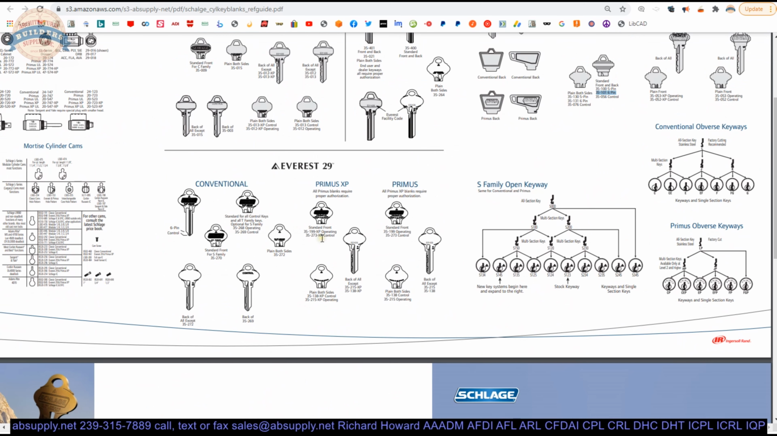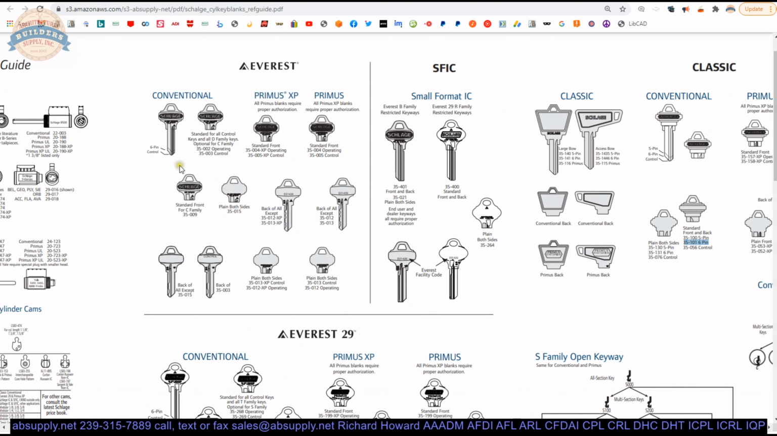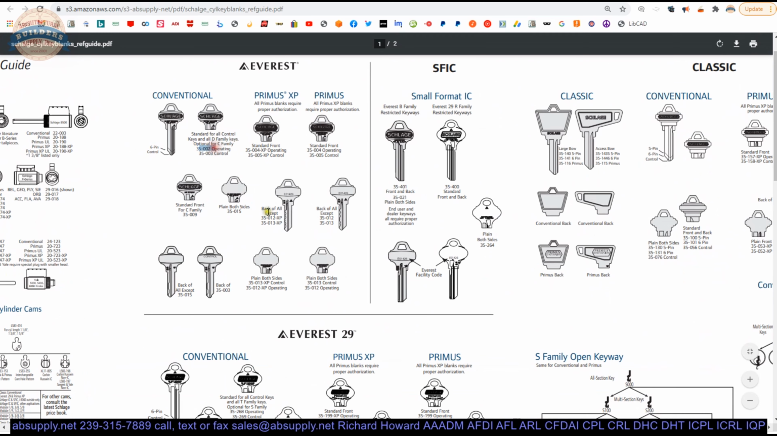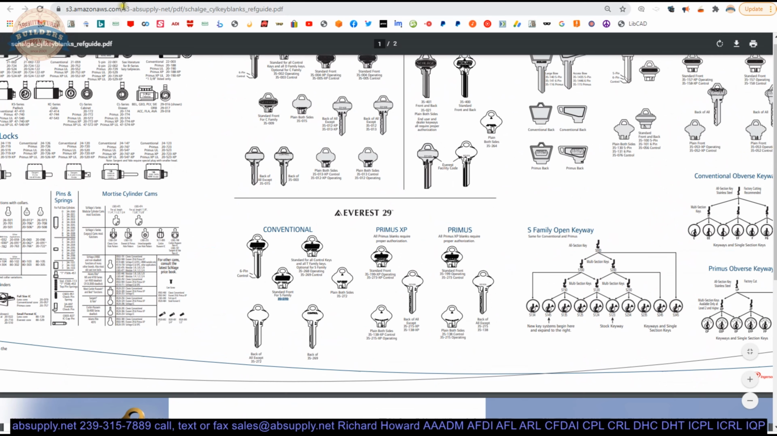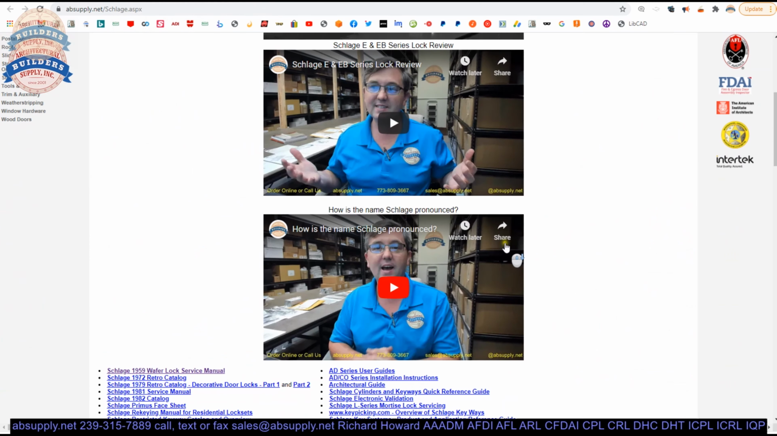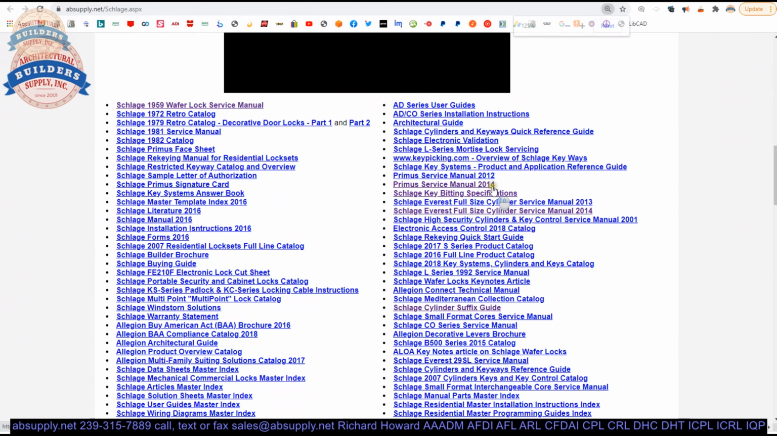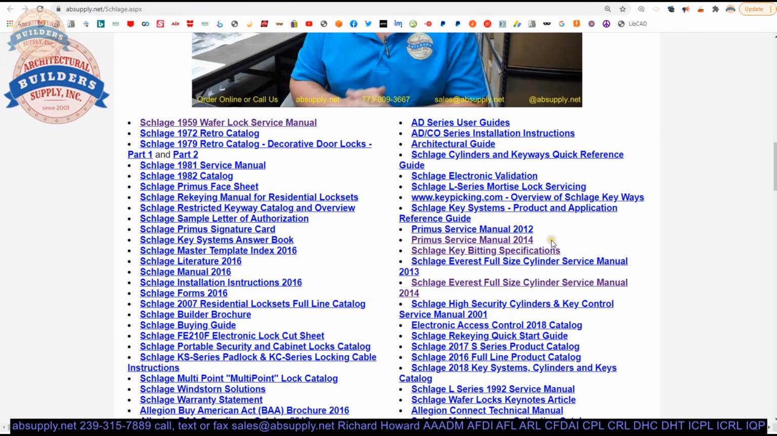So this document is helpful if you're looking for other key blank part numbers, like perhaps a fairly common Everest key blank part number, which will be here, 35002, or an Everest 29, 35270. You get the picture. Then also I would draw to your attention the Primus service manual, the Everest service manual are here.